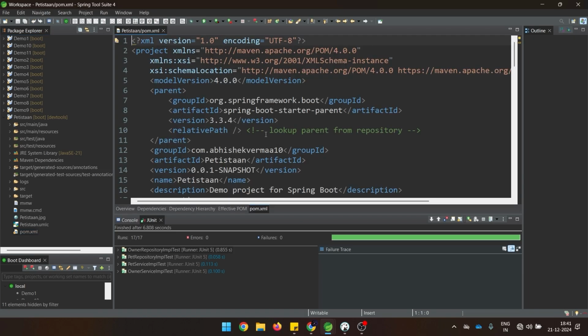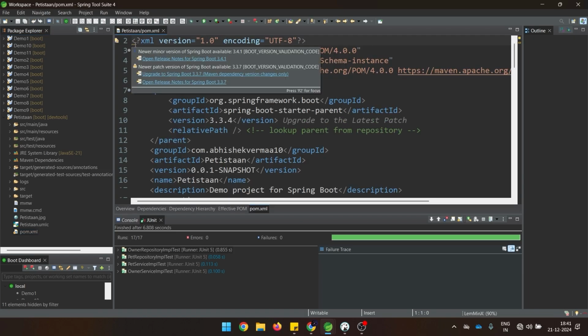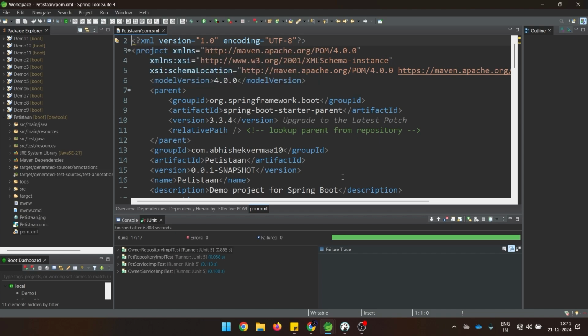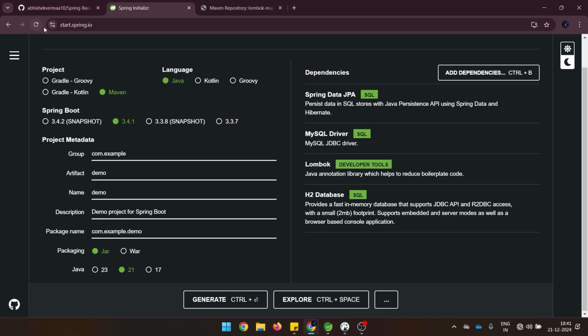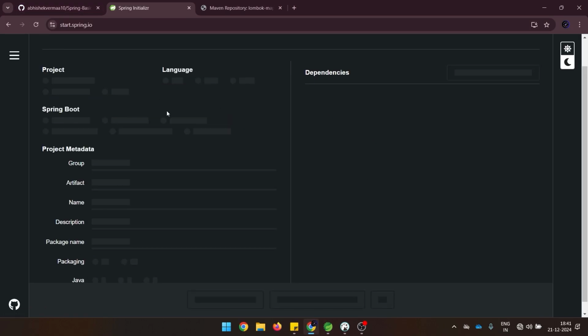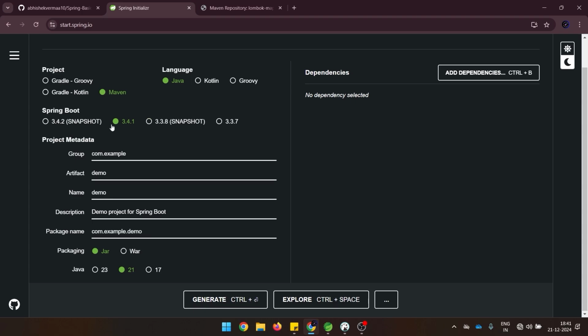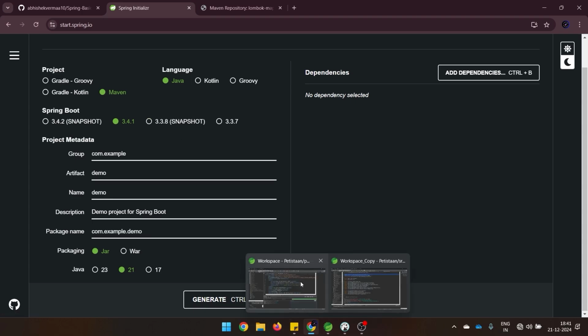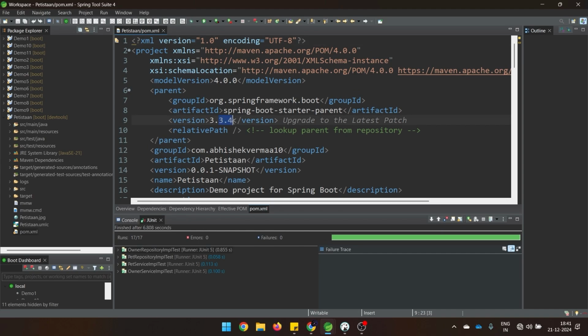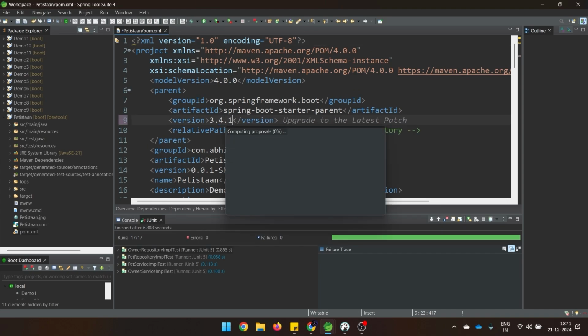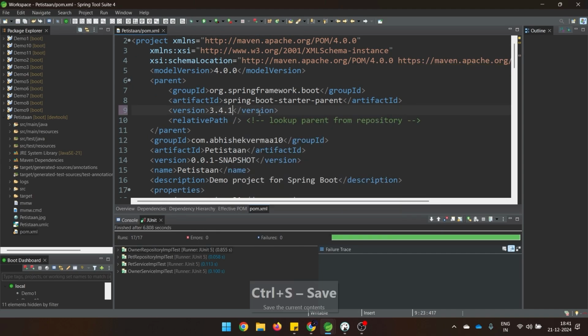We will go to this particular one, and let's simply try to upgrade this to the latest version. So the latest version is 3.4.1. But again, how to verify this? For this, let's go here, and if you see in start.spring.io, let me just refresh the page. The latest complete version is 3.4.1. So we will come back here, and I will upgrade it to 3.4.1. This one I will be doing.